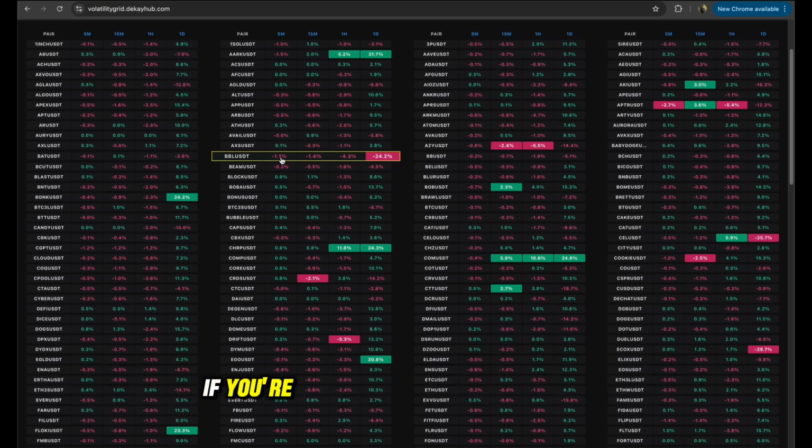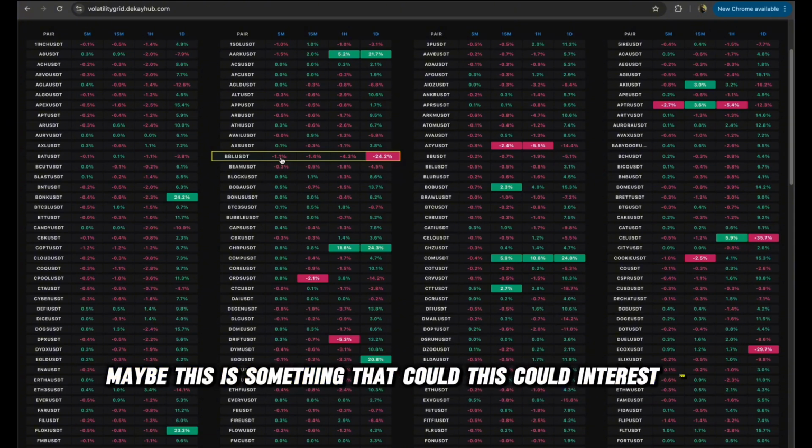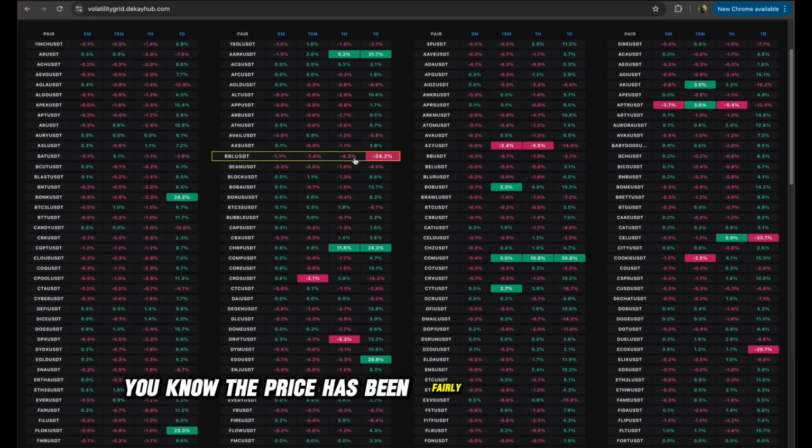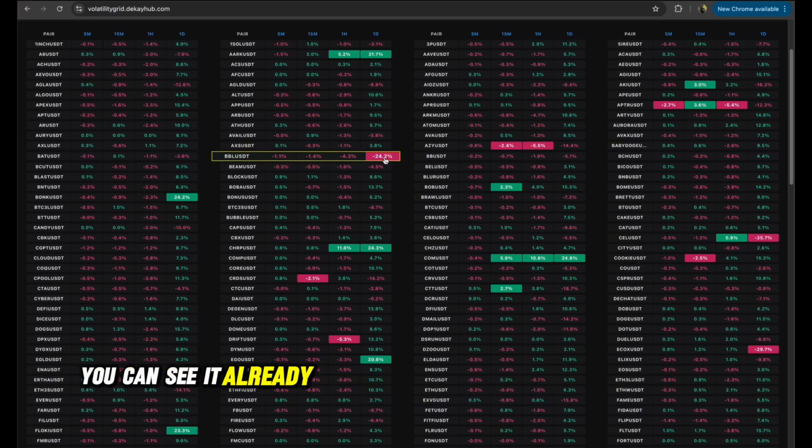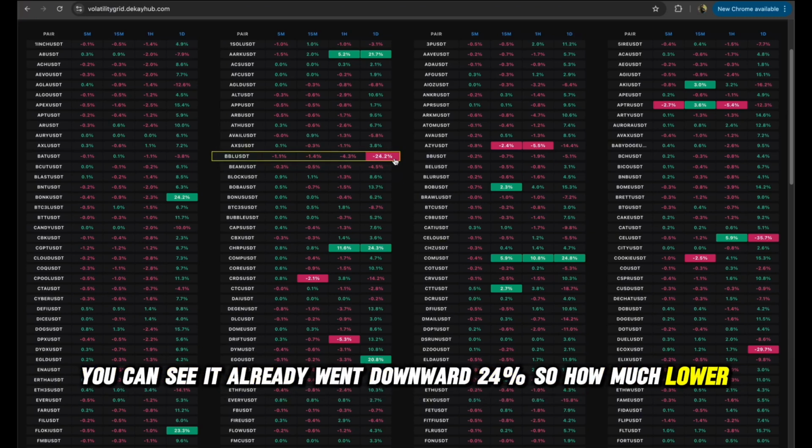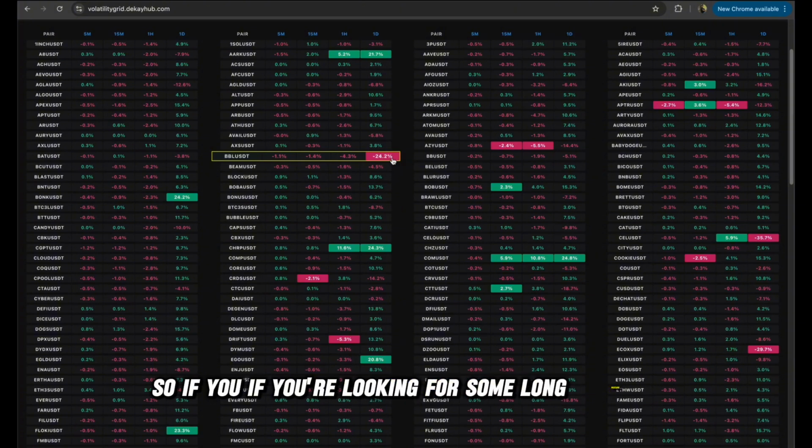So if you're looking for some long position, maybe this is something that could interest you, because the price has been fairly downward. You can see it already went down by 24%. So how much lower can it go? If you're looking for some long positions, maybe this is something that should be on your radar, right? So that is one way you can look at it.